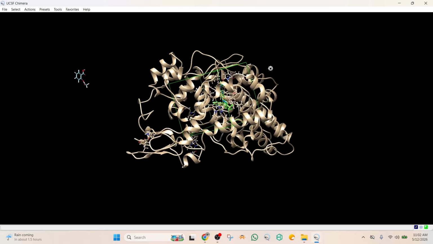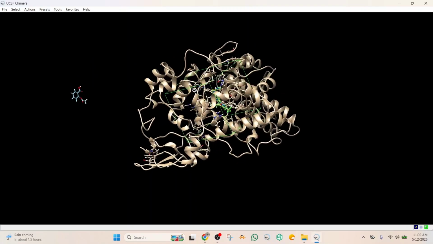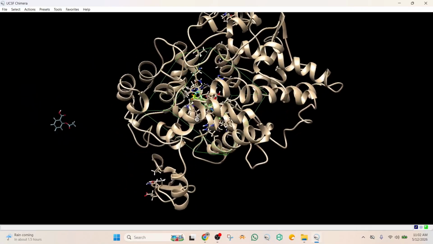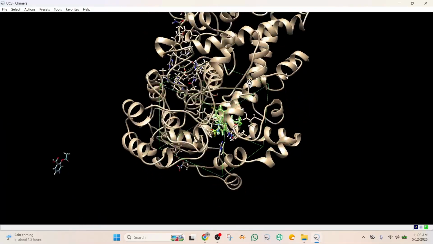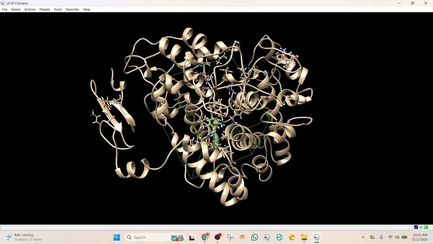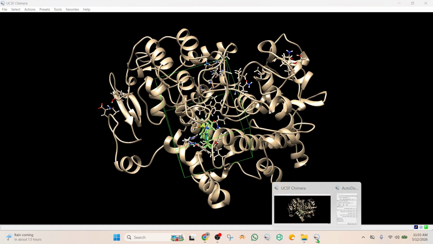Okay, so you can see it has been perfectly placed inside the grid box, and most of the residues are also inside it. Now you can easily perform molecular docking. You can run AutoDock Vina now to perform the molecular docking and get the binding energy and everything.